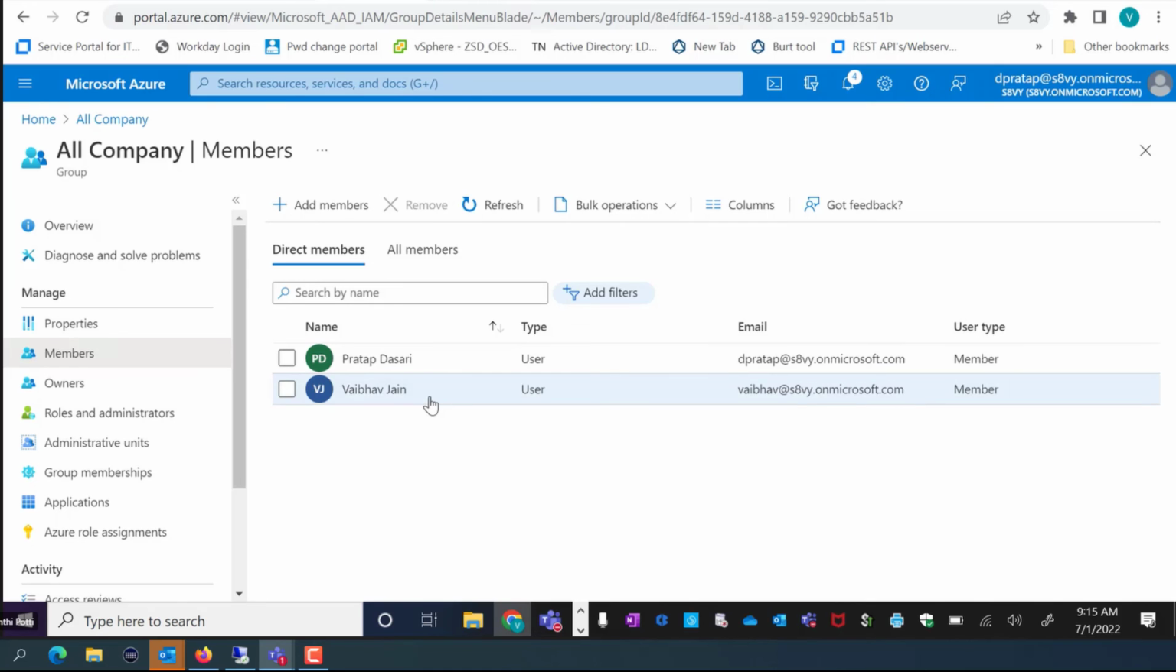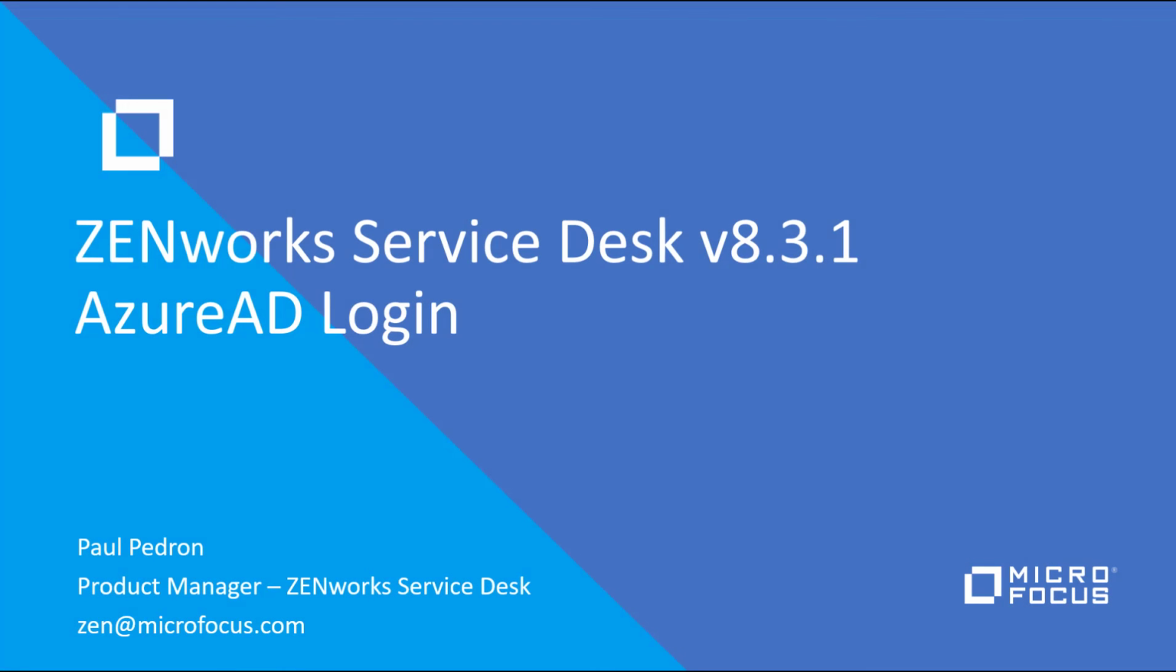And that's the login for AzureAD. This concludes the AzureAD login video.